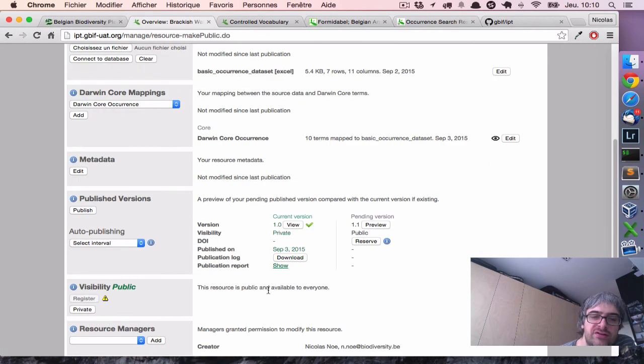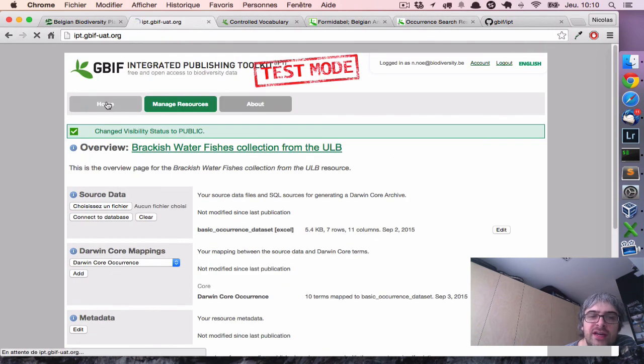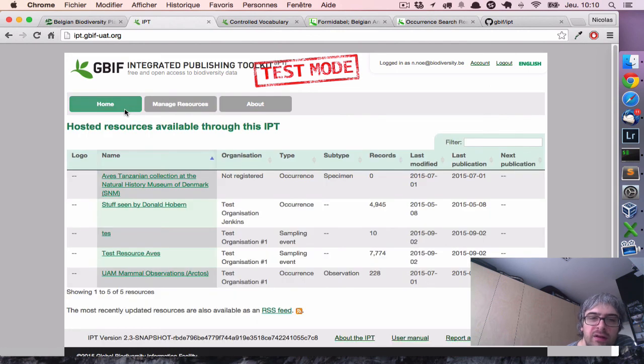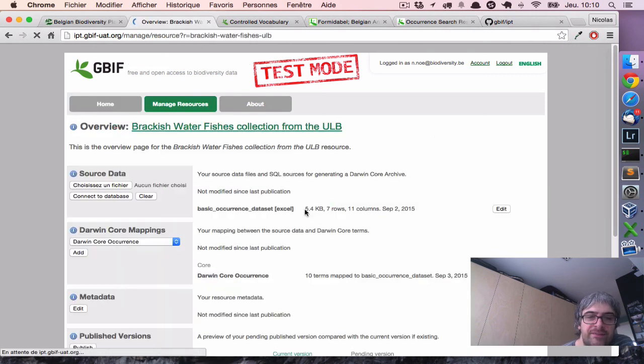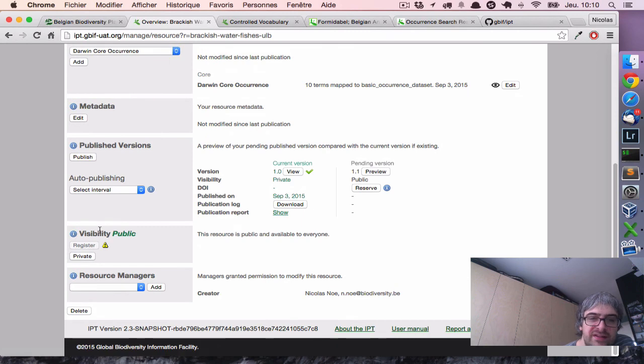Change visibility status to public. I can see here the visibility is public. And if you go back to the home page of the IPT now, you should see, no, okay, sorry, it's not yet there. Visibility public, and I have two buttons there now. I have one for private. I will put it back in the previous state.